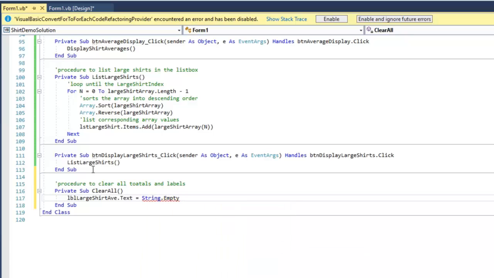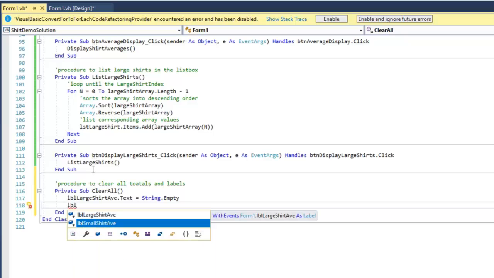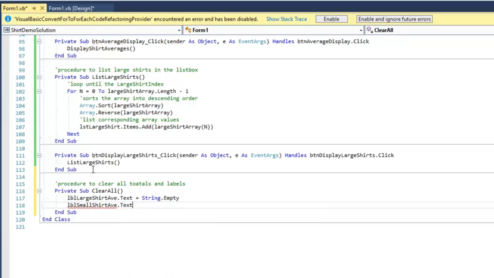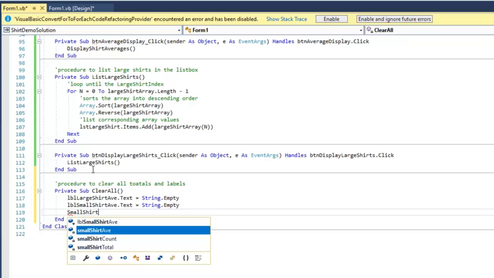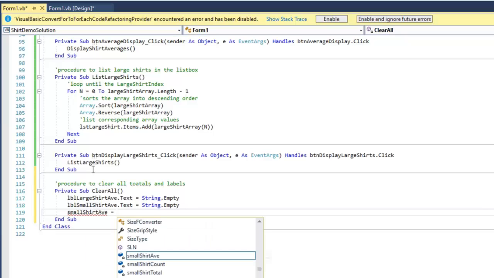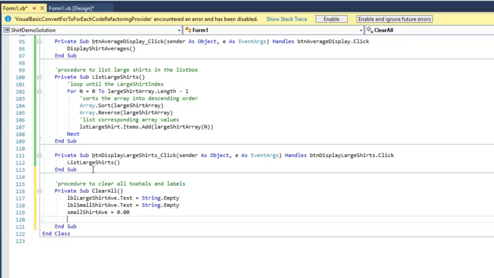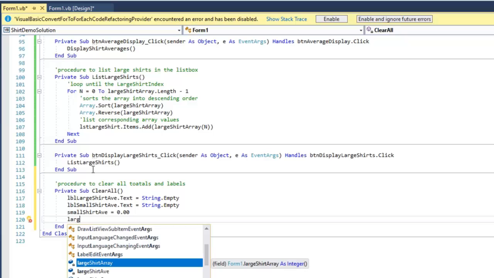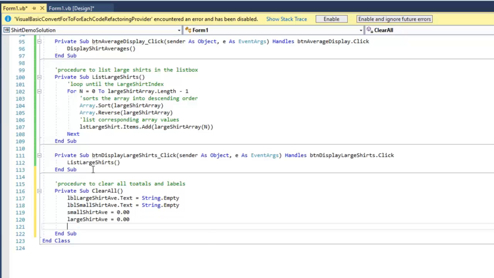We are going to empty it, and we'll do the same with the small shirt average. So lblSmallShirtAverage.Text equals an empty string, and then we'll start working on those numbers. So the small shirt average is going to be 0.00. We don't have to declare these data types because they were done at the top. Large shirt average, we will set to 0.00.